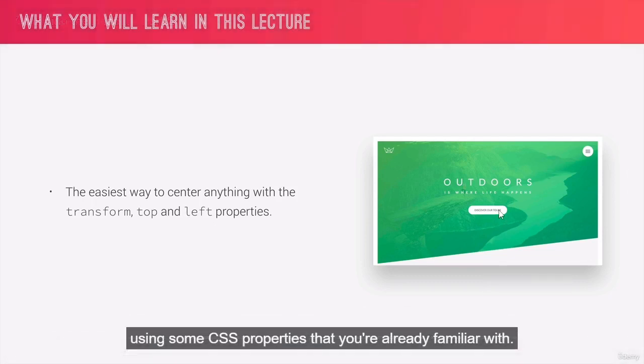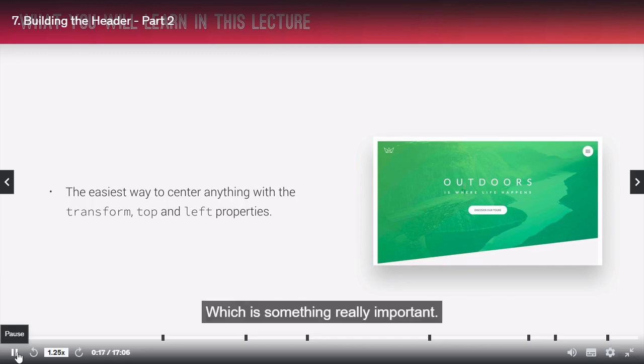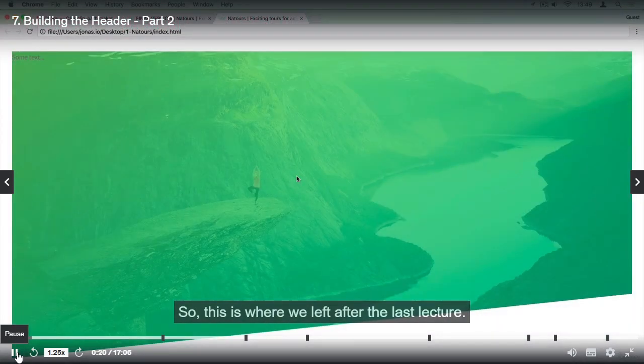As well as properties that you're already familiar with. And you're also going to learn the easiest way to center anything in CSS with transform, top, and left, which is something really important. So this is where we left after the last lecture.